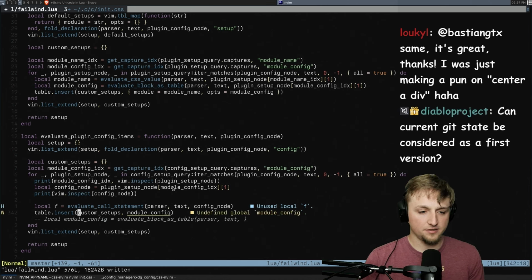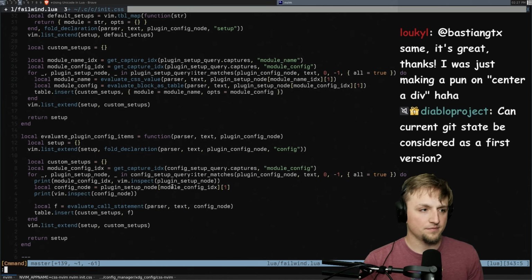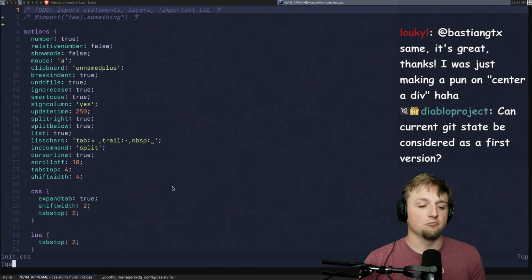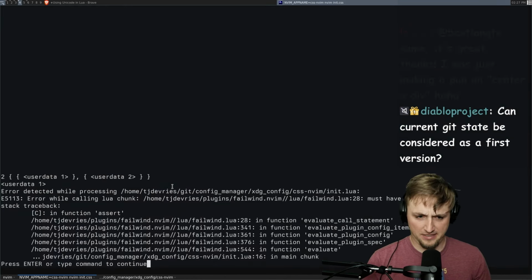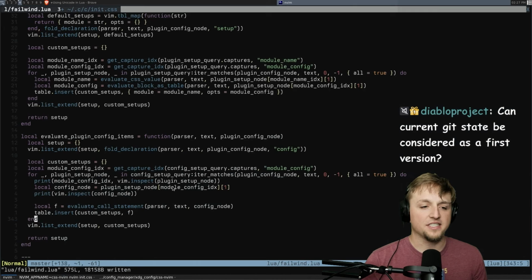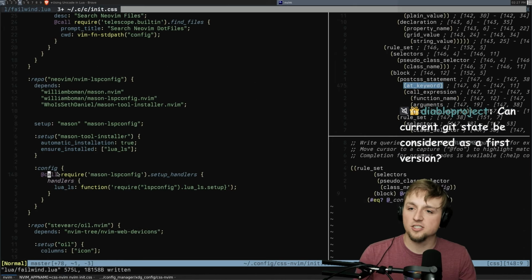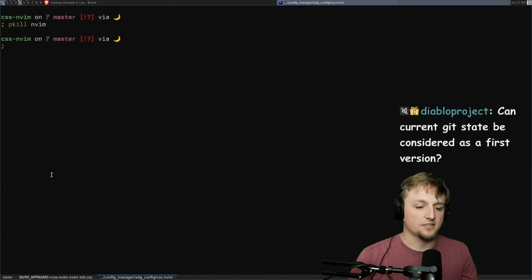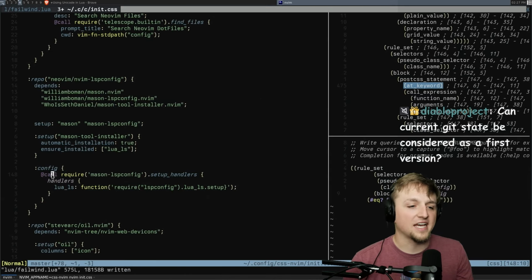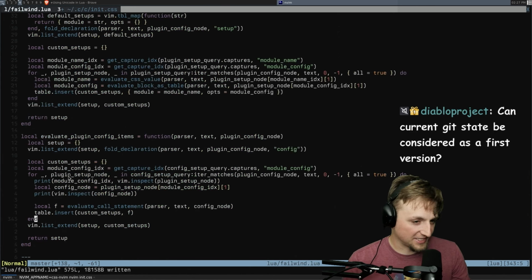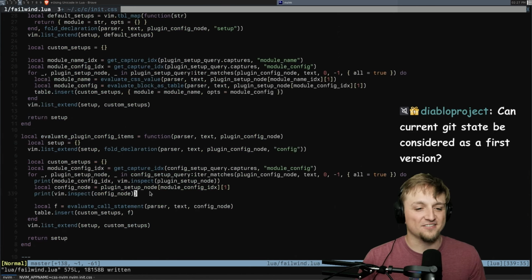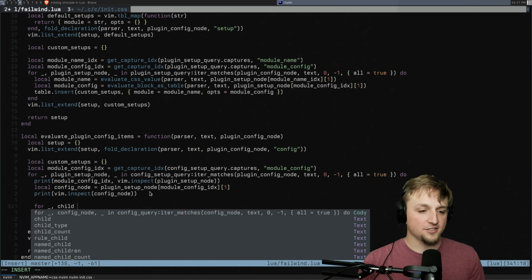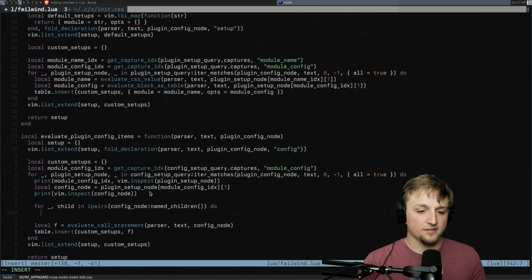Table inserts F. Okay. Can current get state be considered as a first version? What do you mean? Must have a rule set. Okay, so we did not get the right thing in here. So this should be this child in the block, right? I'm not committing to anything in any way for what is there currently, if that answers your question. For child in this, yep.